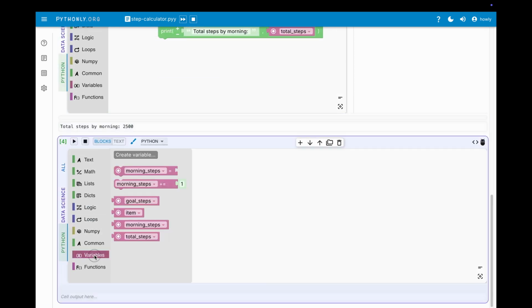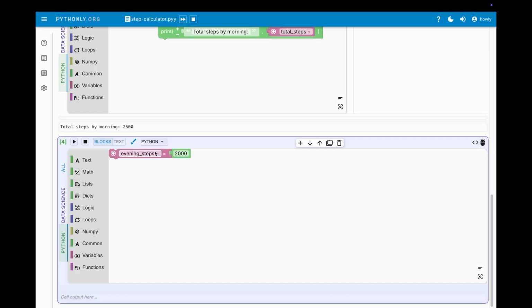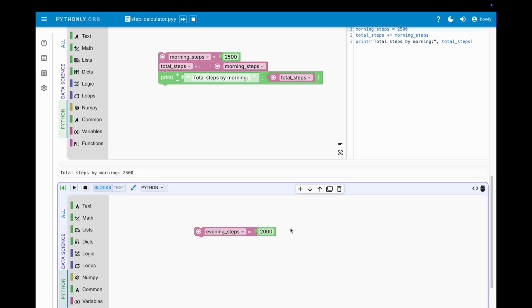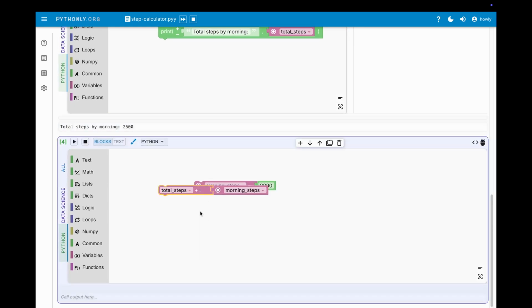Next, add the steps from our evening walk. We update the total again. We do that by simply copy-pasting the plus equal block from the previous cell, then just changing the right side to evening steps variable. Finally, let's check whether our total steps have reached the daily goal.